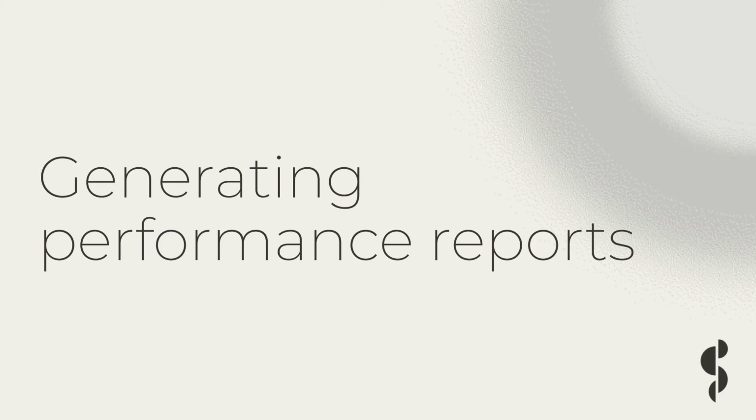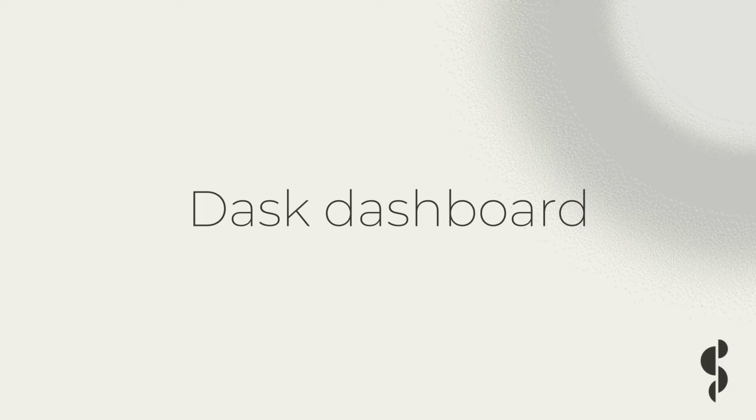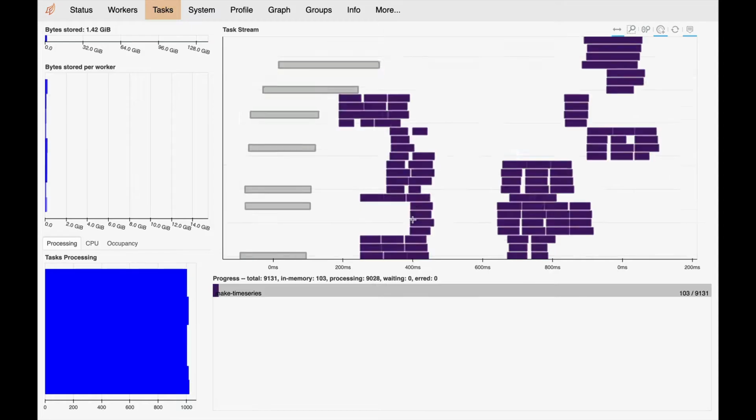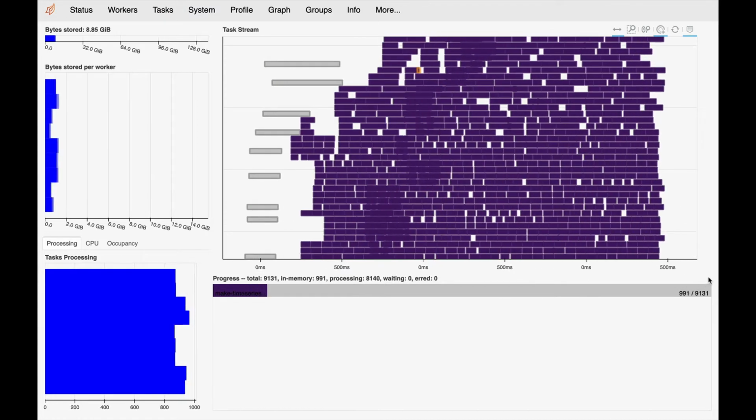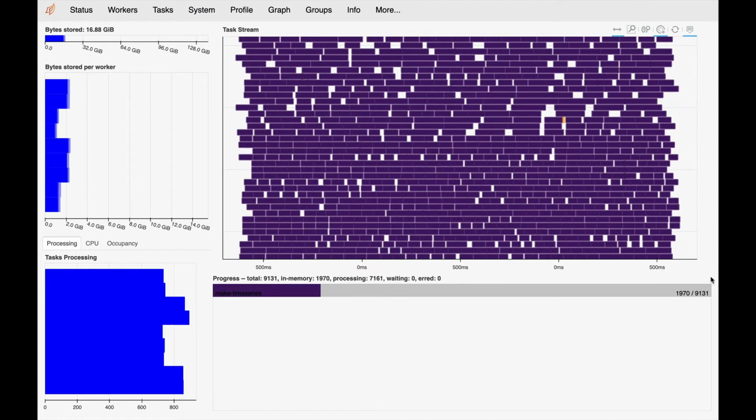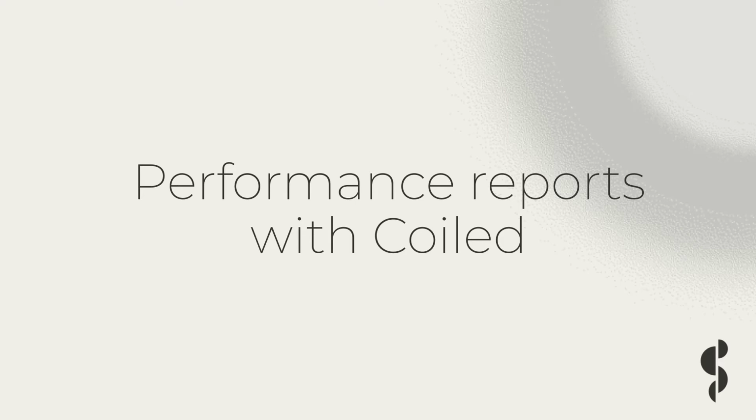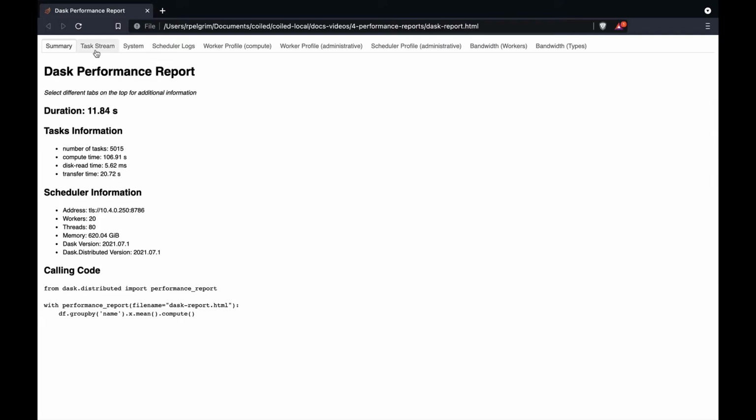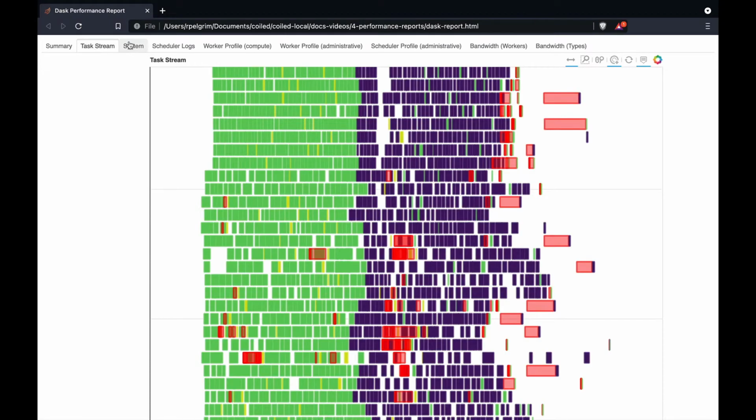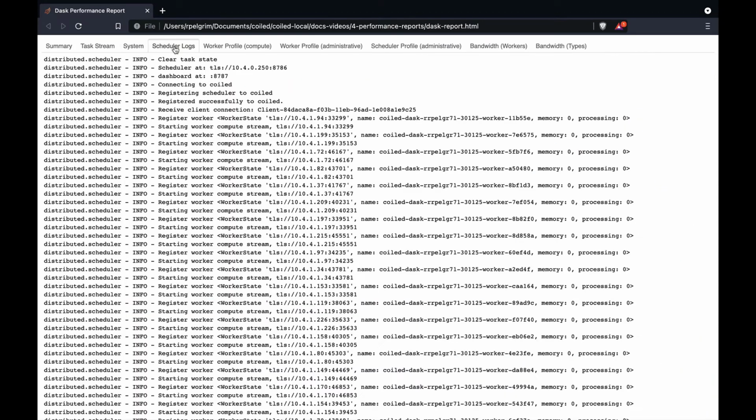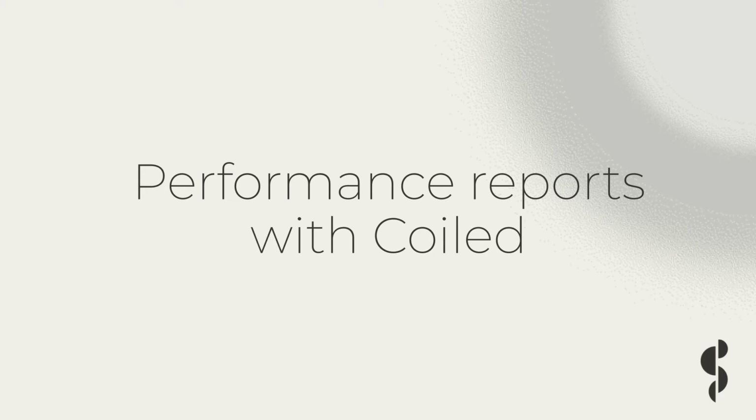This video shows you how to generate performance reports using Coiled. If you've been using Dask, you may have encountered the Dask Diagnostic Dashboard. It looks something like this and provides useful information about the computations you are running on your cluster. Coiled allows you to save the information from this dashboard to a static HTML file, which is automatically saved to your Coiled account. This video will show you how to do that.